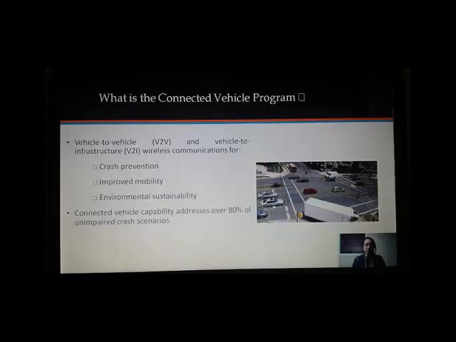Another way is improved mobility. As we already discussed, due to all these various functionalities, the driver will have a better, safer driving experience, which will ultimately result in improved mobility and transportation.